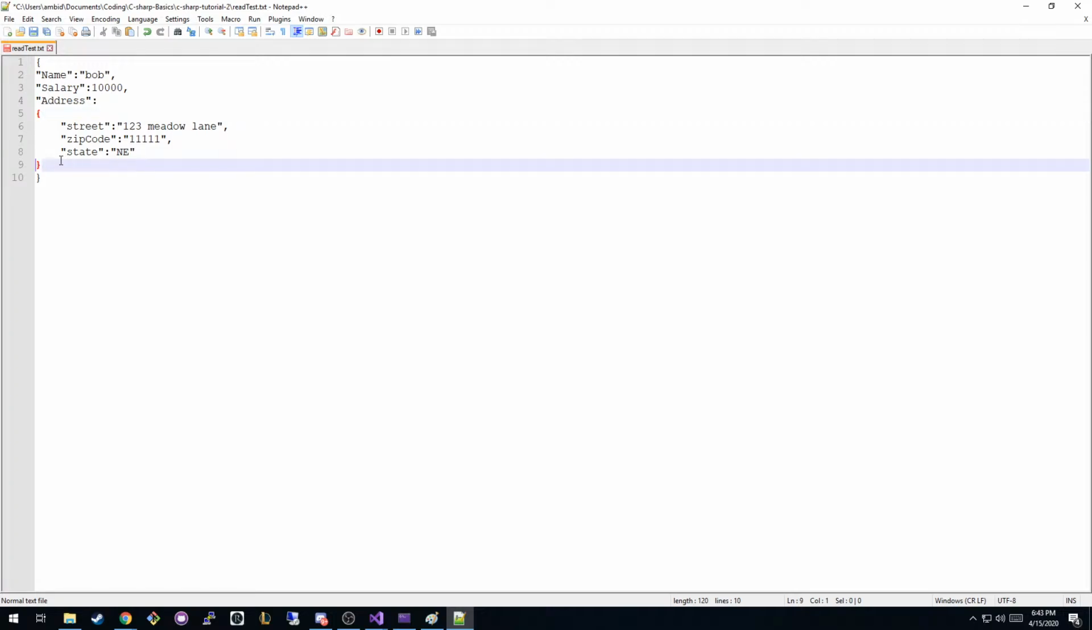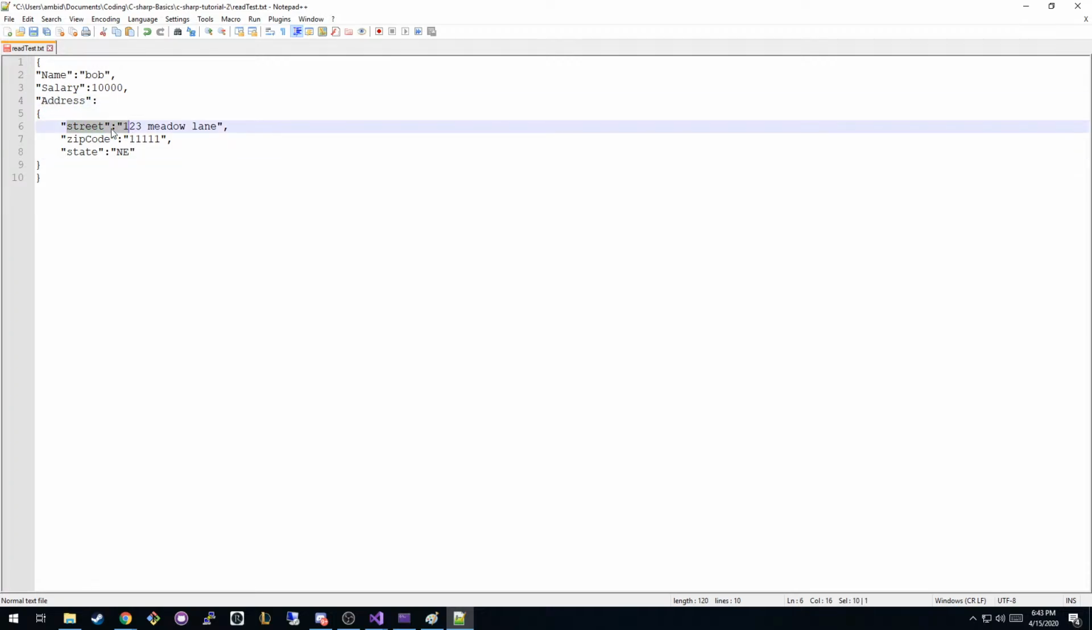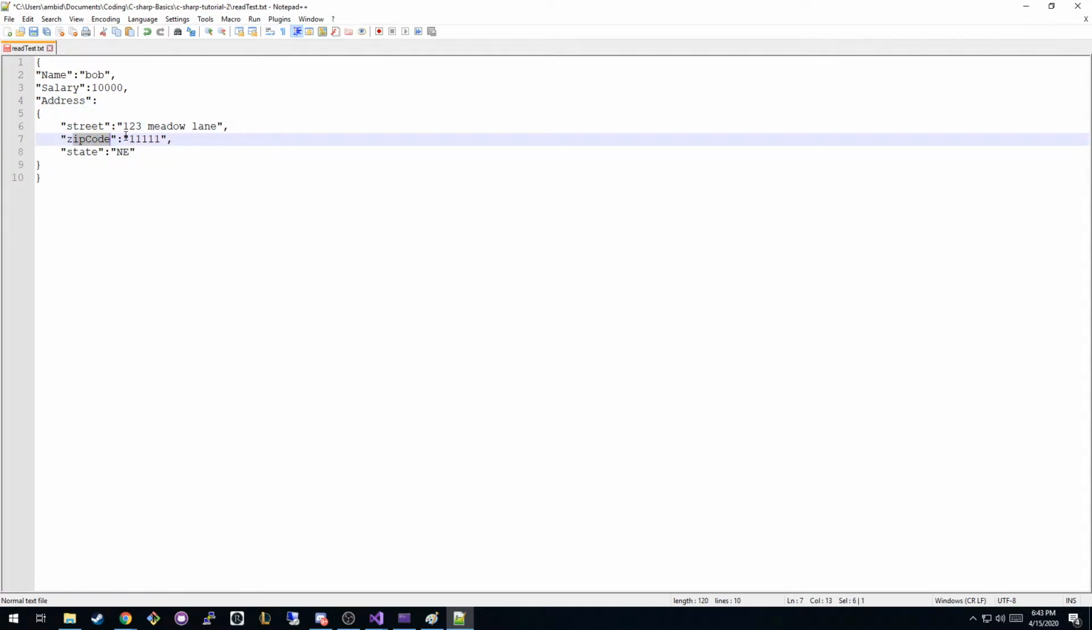I guess these would be back one, right? So you can see the address. It has a street, a zip code, and a state, right? So these are nested objects, right? So we could get really complicated and lay out the entire data structure for what an employee would include, right?